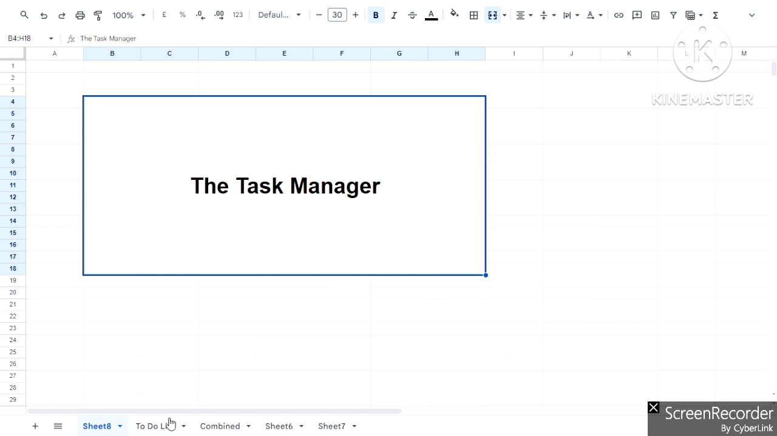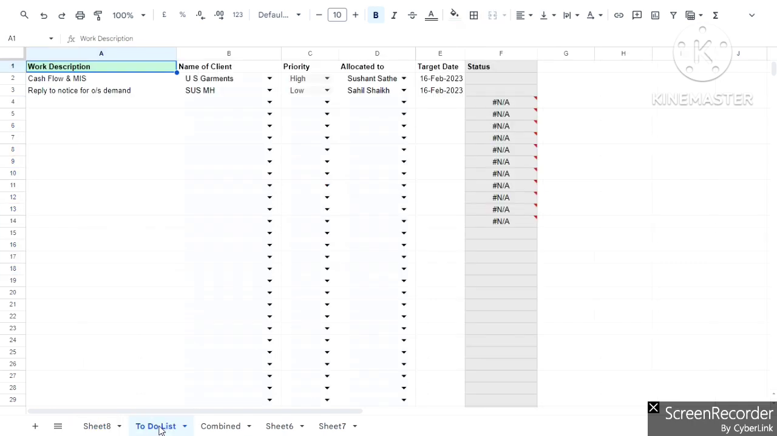Starting on today's video, this is how the basic task manager looks like. This is the main sheet in which all the tasks of the organization will be updated.